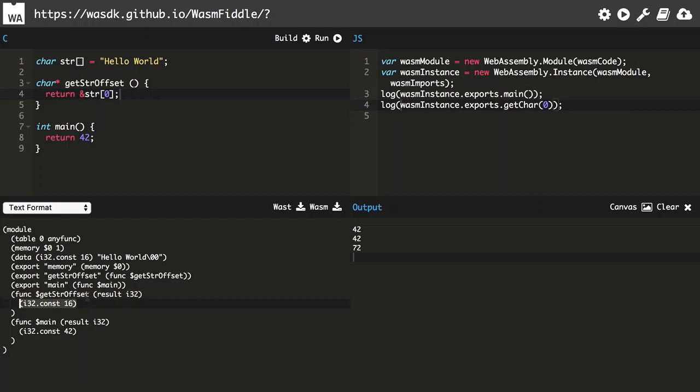If we look further up in this output, we can see that there's a data section. And the data section is used to create pre-allocated memory in our WebAssembly modules. This data section is allocating at address number 16 the content hello world. And then our memory is also being exported over here. So we've got this single piece of addressable linear memory that contains the data we want. So now we just have to write the JavaScript to read it.